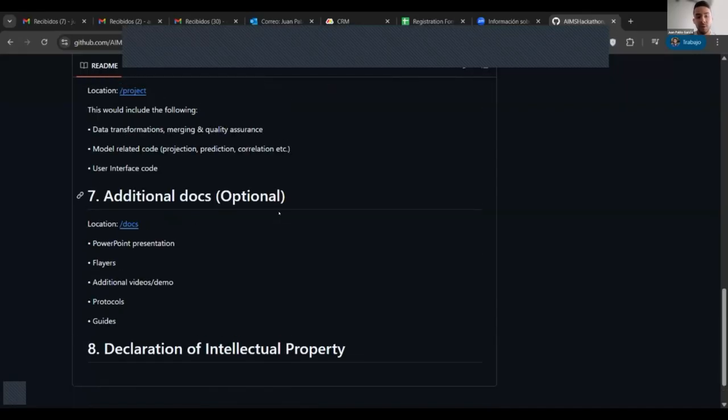And then we have additional documents. So it can be a PowerPoint presentation, any flyer, any additional videos or demos, any protocols or guides. And later, Adriana will tell us about this.